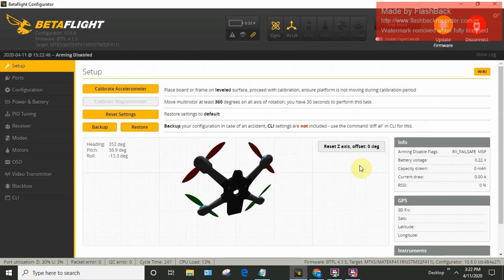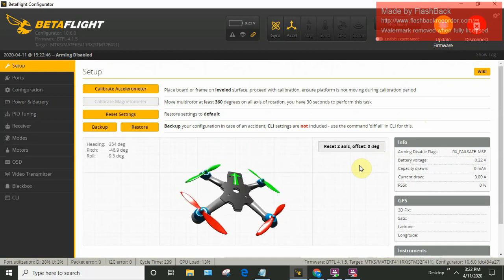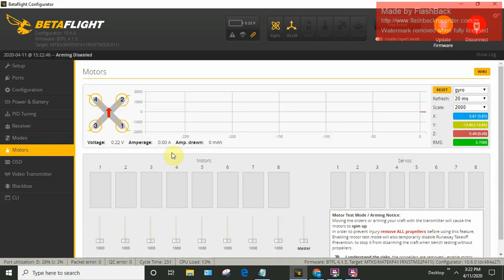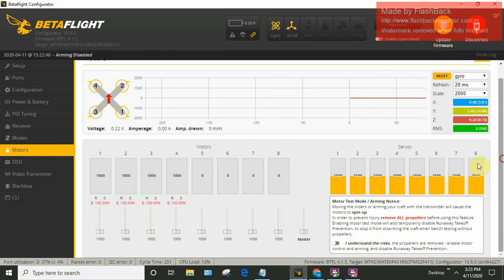Now I'm going to pitch forward, it pitches forward, I pitch back, it pitches backwards, I roll left, it rolls left, I roll right, it rolls right. So I've got my orientation and my board done. Now what I need to do is go in and check my motors, and my motors are going to need to be remapped. So what you want to do here is you do need a battery.